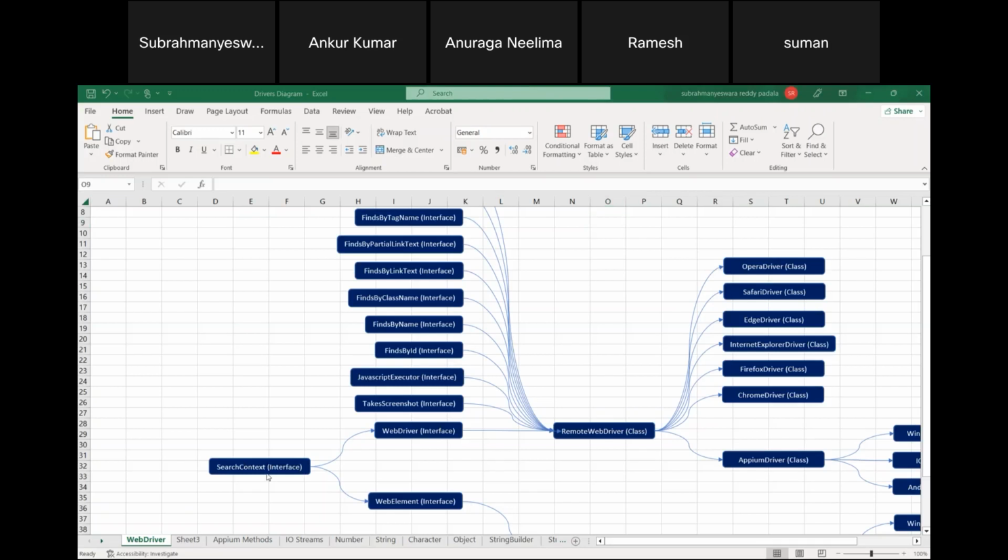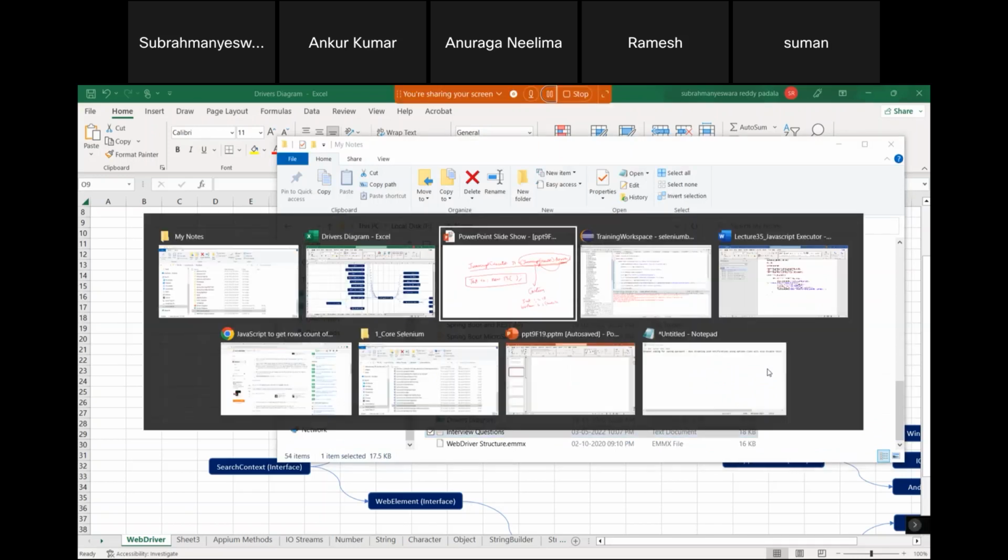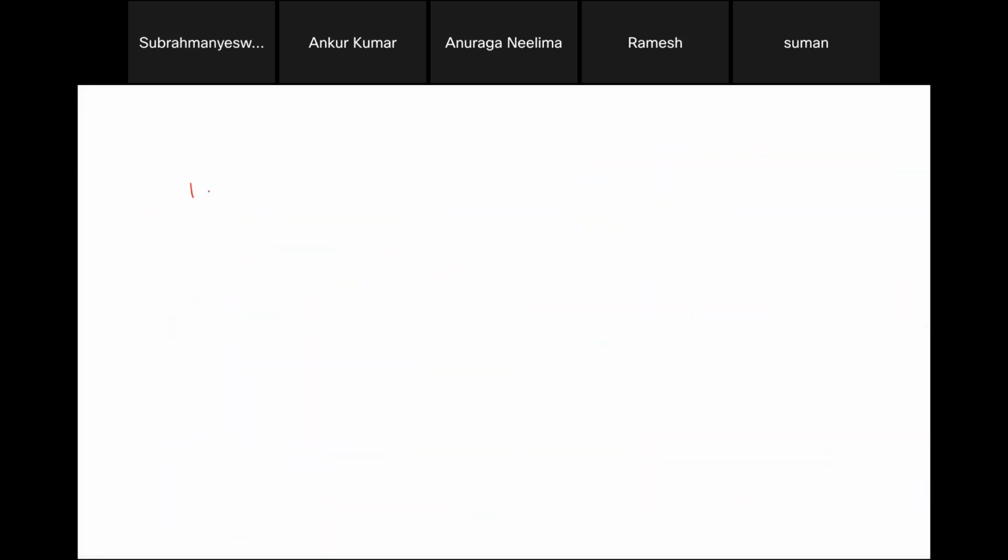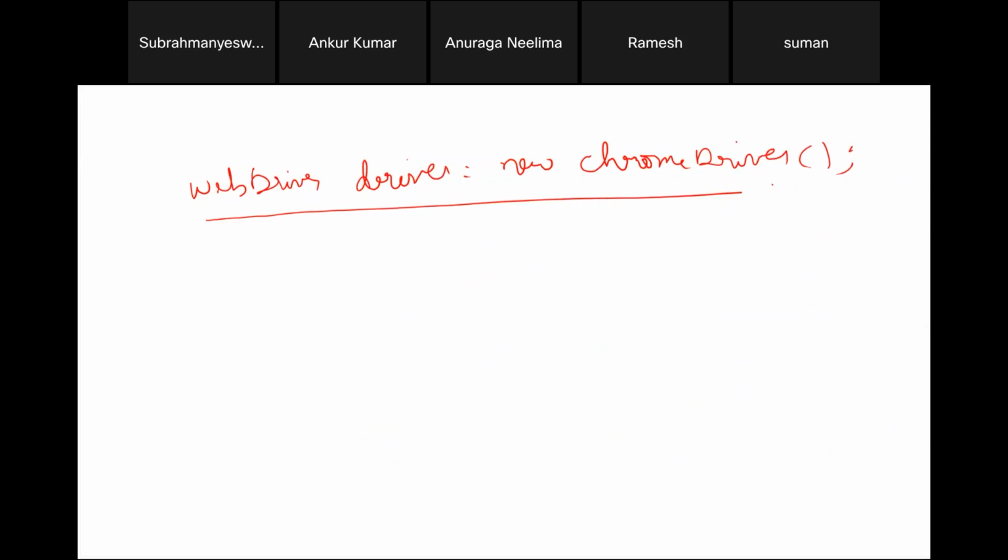So we have the SearchContext interface, and then we have the WebDriver interface. From this, the RemoteWebDriver class is developed, and from this, again, these individual classes are developed, like ChromeDriver and FirefoxDriver. Now, when we are creating an object, we are creating it like WebDriver driver equals new ChromeDriver. This is how we are creating it, right?